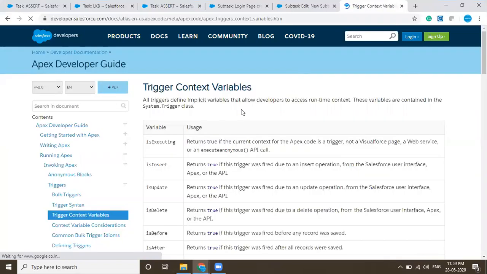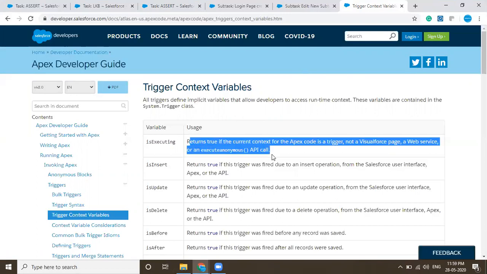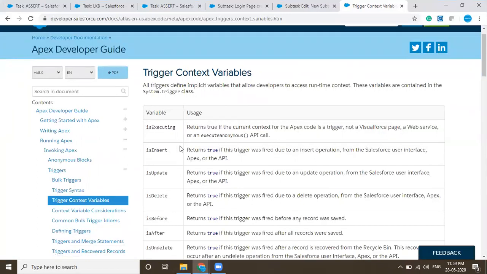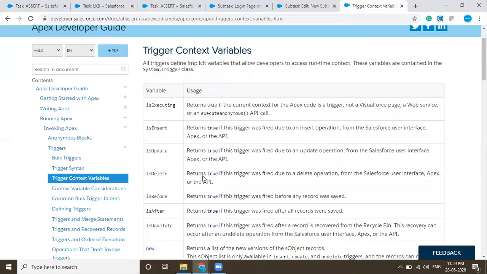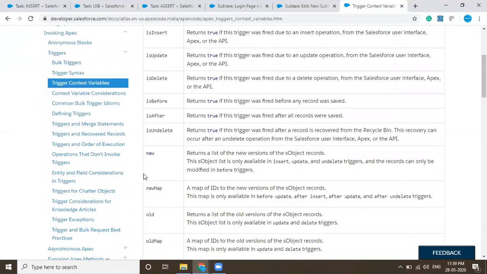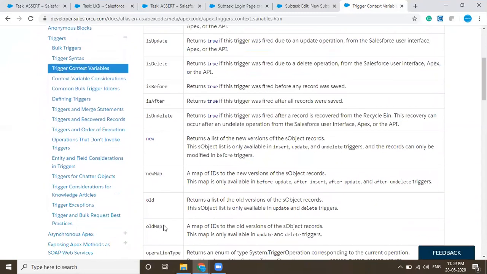All the triggers that we are writing in Salesforce come from here. isExecuting is for API calls or something. For inserting a record we use isInsert. For update we use isUpdate. isDelete, isBefore, isAfter, isUndelete. Then newMap and oldMap. So we are using oldMap.